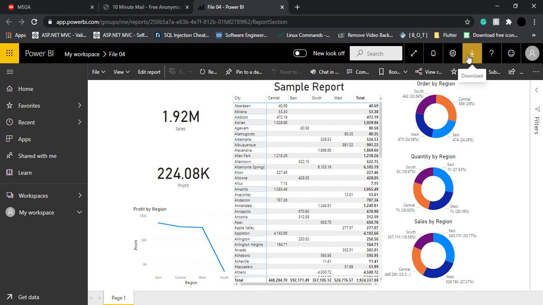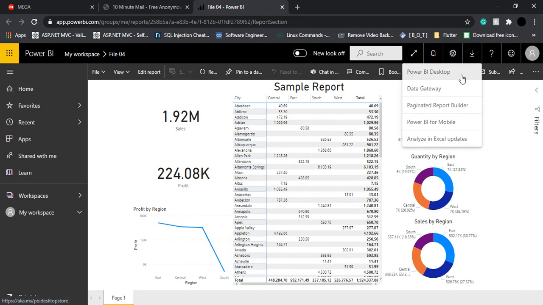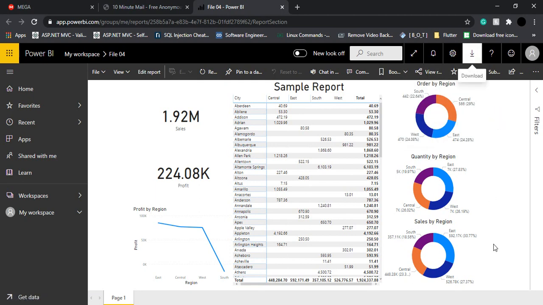It allows us to download this report. If you just click on download, you have got a bunch of options. You can download in Power BI Desktop. This means that if you have not designed this report but have got it from a colleague, you can simply download it in Power BI Desktop and then it would be available for you. Or you can go with Power BI for mobile, which will help you view that report on your mobile phone itself.